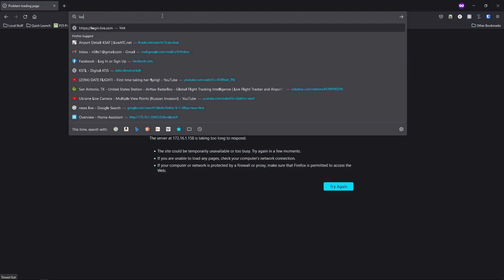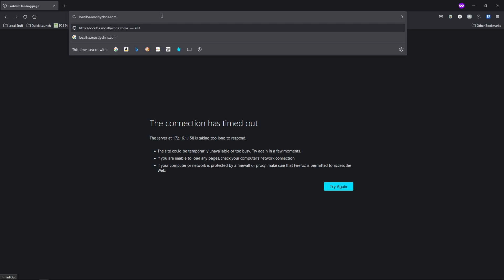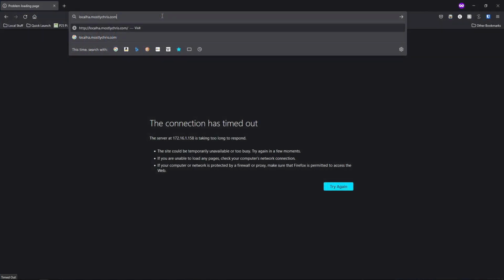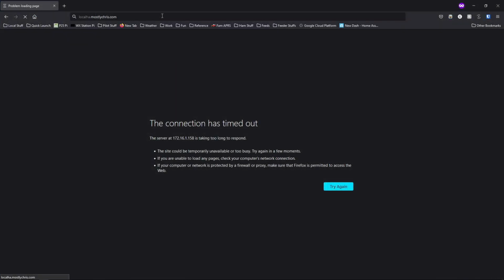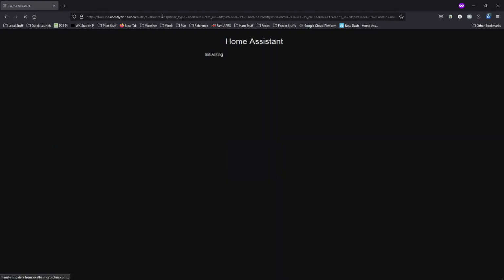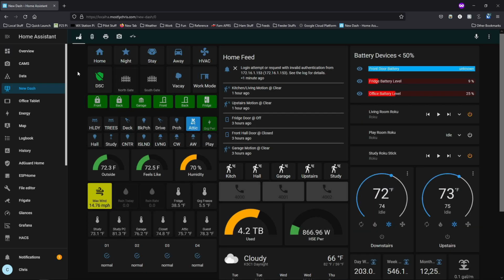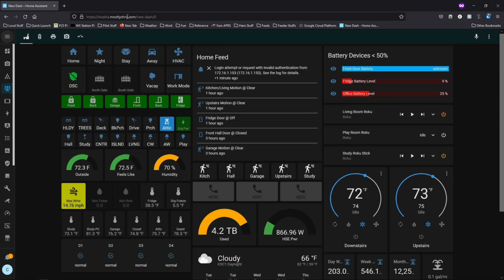If I put in local HA, because I've got this set up as a resource in my admin panel, so here's the resource, Twingate is going to intercept this URL and send it through Twingate's system to resolve to my private DNS server locally on my network. So let's go look at that now. If I hit enter, it should take me over to my Home Assistant instance, and it does. And so now I'm connected to my Home Assistant instance using the local ha.mostlychris.com.